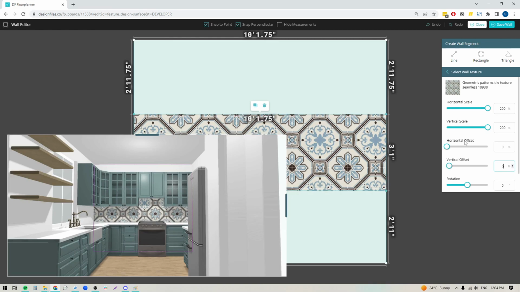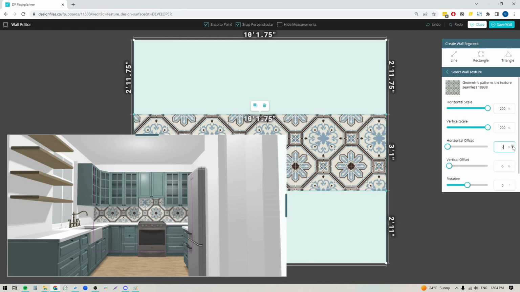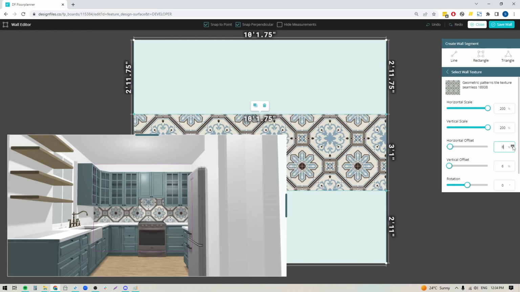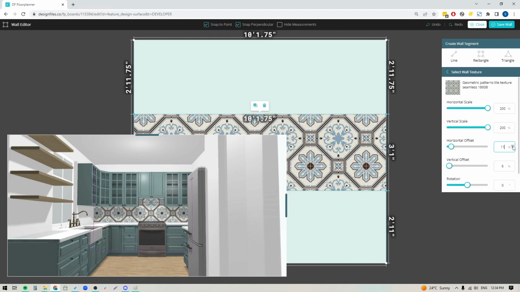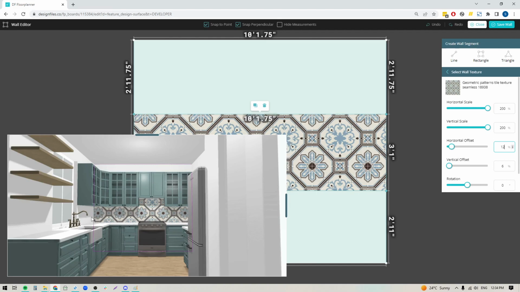You can also change the horizontal offset. So if you wanted to center a certain tile in the wall somewhere, you have the ability to do that. This is also really handy if you're trying to line up the tile lines or the grout lines with adjoining walls. So definitely play around with the horizontal and the vertical offset if you're just trying to make sure that everything is lining up perfectly.